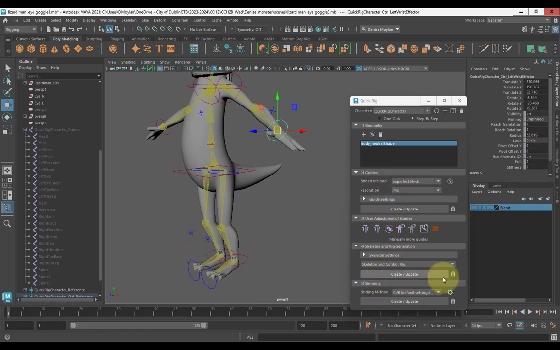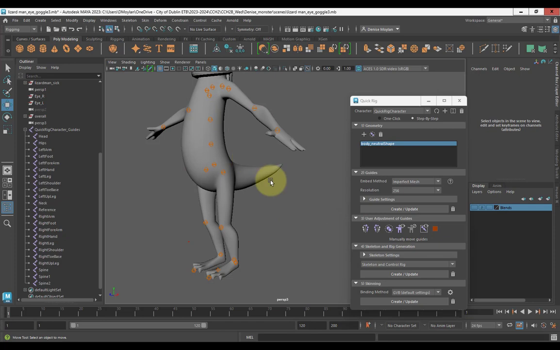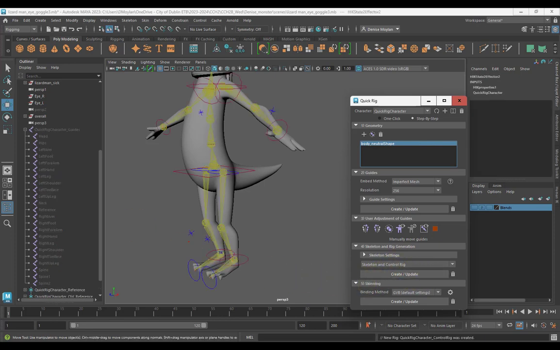Any of these stages that I'm not happy with, I can delete. So say my guides were not in the right place, and I've made my skeleton and I can see that the arm is not where the arm's meant to be, I can hit delete. And that'll just go back to the step prior. And then I can say I moved the guides and then do it again. Create update rig. Should make it again.